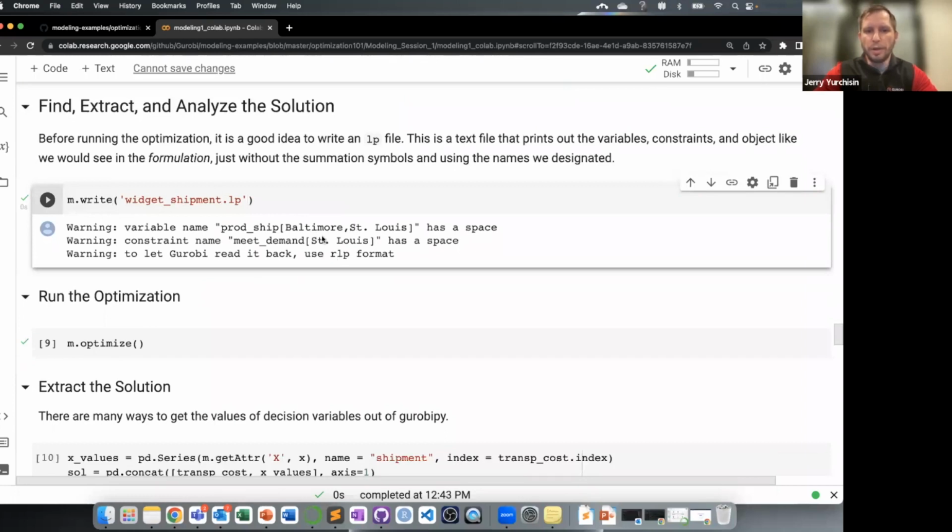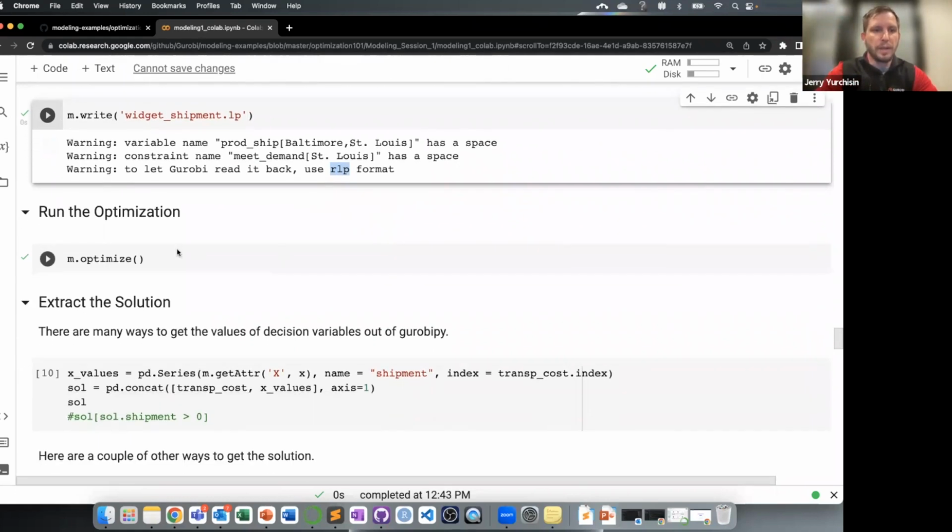And you might get a warning here, or you will get a warning for this, saying, oh, you have a space in there. The LP format specifically may give you some issues. So gurobipy is saying to use an RLP format if you want Gurobi to read it back, or you can use the MPS format, which gets rid of all the naming and is very general. So let's actually optimize.